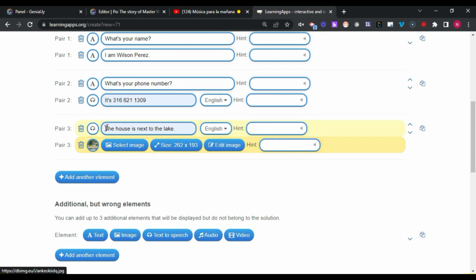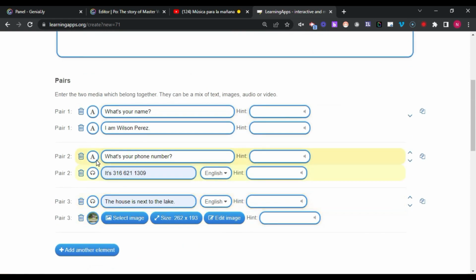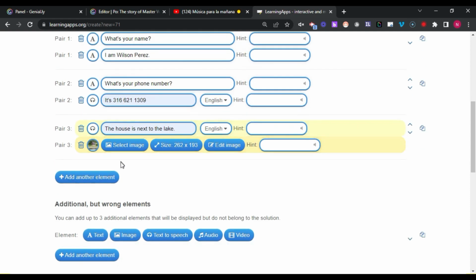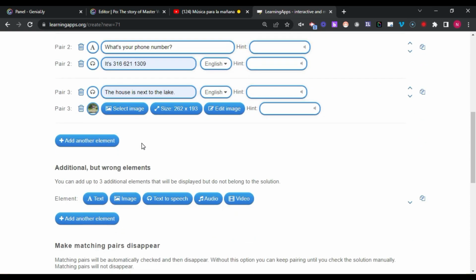So once they click here, they need to select the correct match. Okay, so three for example. But remember that you can also add more questions with videos or audios. You can create your own audio, download it to your desktop, and then upload it as a pair. Okay, so imagine that this is the activity. If you scroll down, there are additional elements. No, I'm not going to select anything else. I'm going to just leave it like that.